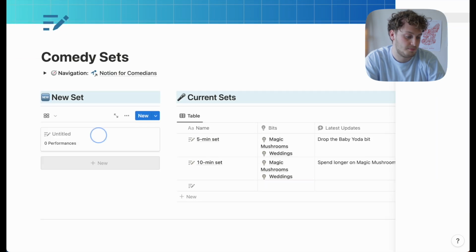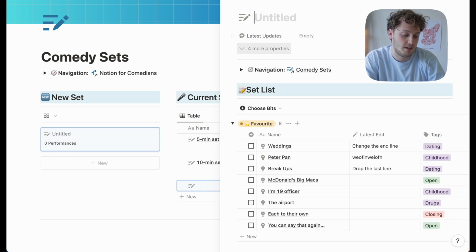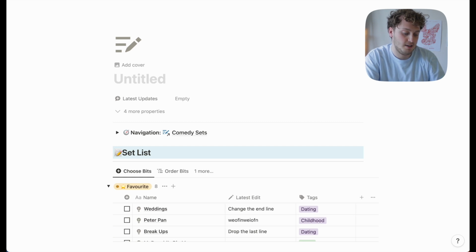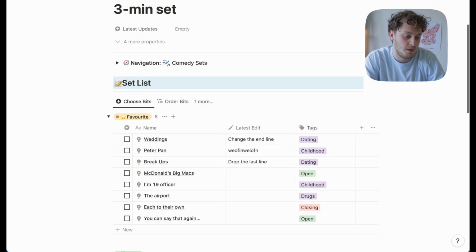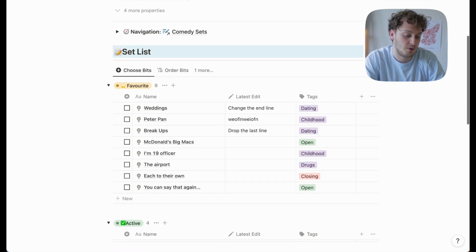So we'll create a new set. That's going to open up the sets database, and it's going to load a template for us. So let's say at the moment I've got a 5-minute set and a 10-minute set. Let's say I want to create a 3-minute set, and I have a couple things to look at. The first section is the set list itself, and this is where I can choose the bits that are going to go into this set, and this is where we're pulling straight from the bits database.